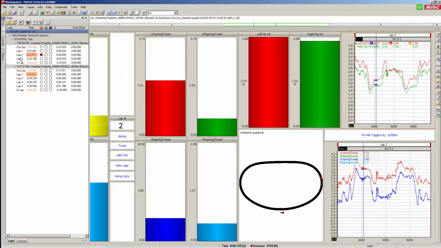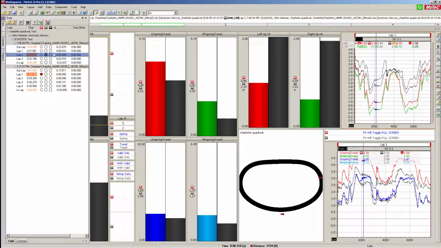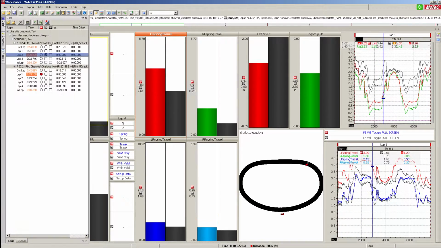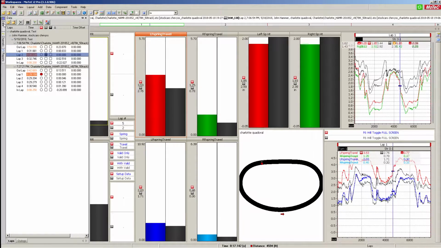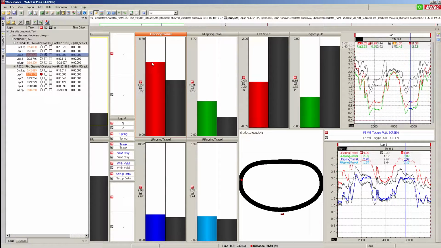We're into this a half an hour. I apologize for that. But you can see the difference between these. So I'm going to set this lap and I'm going to set this black. And you can see them side by side now. Red is the fast one, the second run, and black is the first run. So we're getting more left front spring travel.